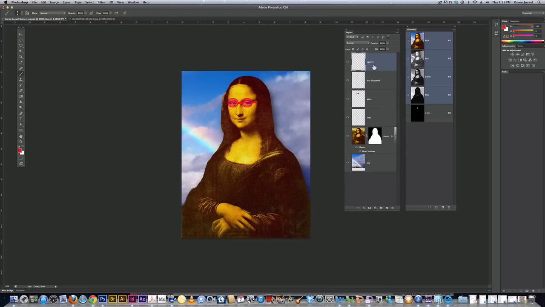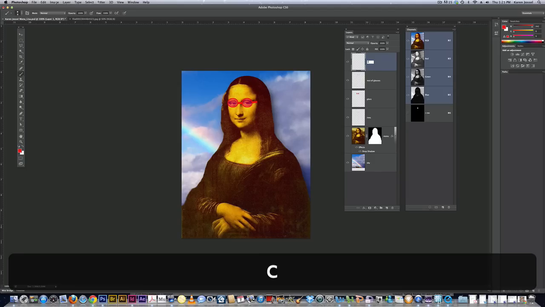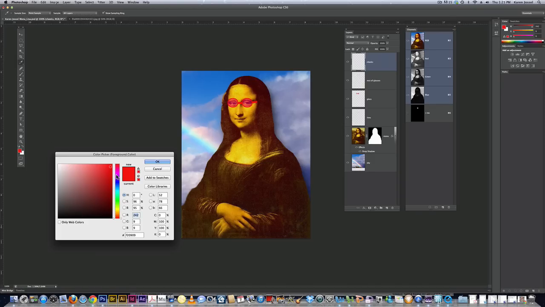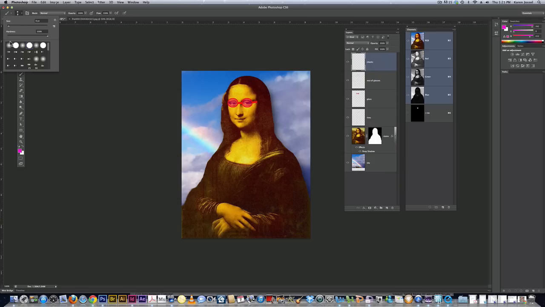I'm going to make a new layer. I'm going to call it Cheeks. Probably because I can't think of how to spell rouge right now. I'm going to get a more pinky color. Okay, and this time I'm going to get a soft edge brush. And a much bigger soft edge brush by hitting the bracket key.